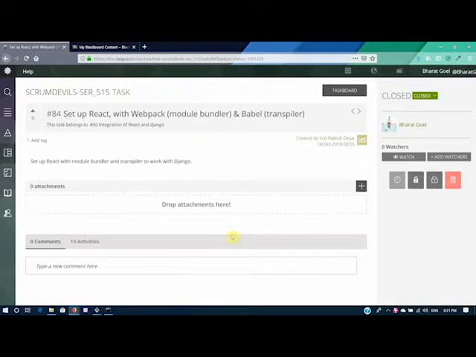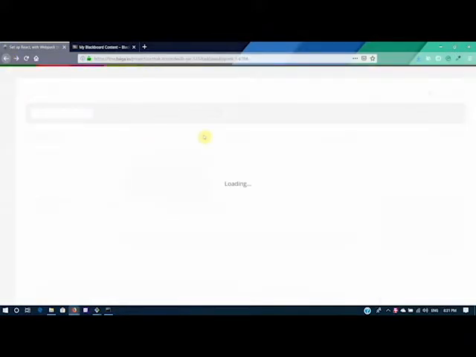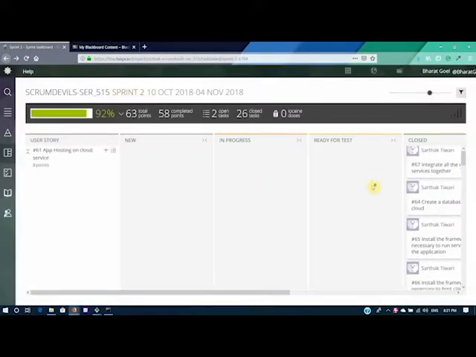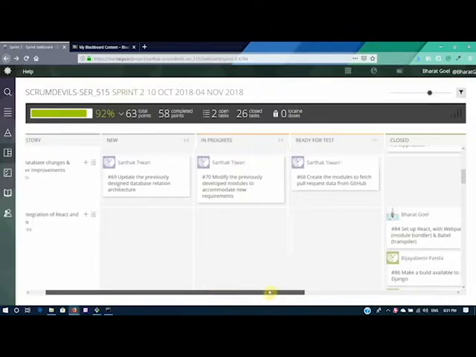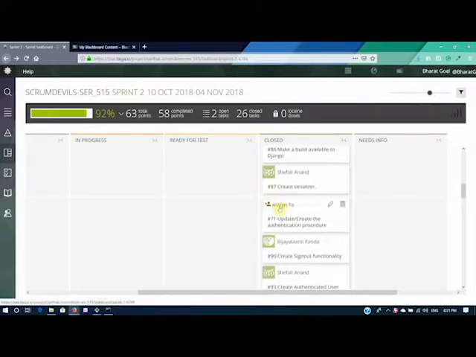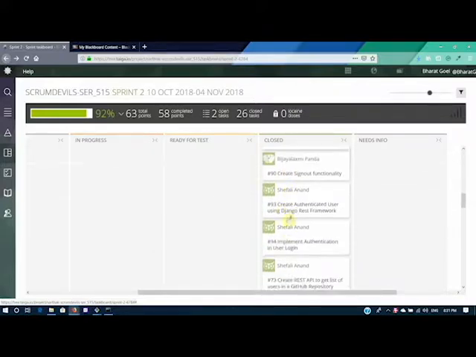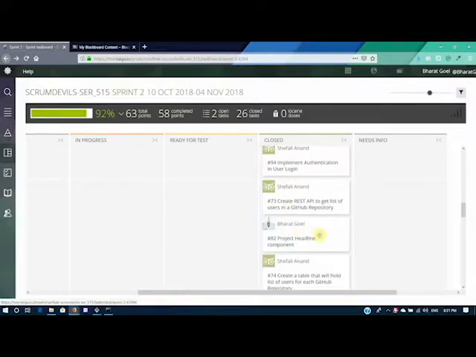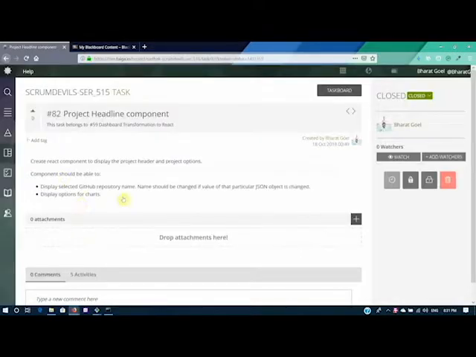Hello, this is Bharat. In this sprint, I have two major tasks. One was to set up React with Webpack and Babel transpiler, as you can see here. The other was to create a React component using CodePen, so everyone in the front end team can understand how to create a React component, and then we can integrate it with the rest. I made one headline component for that on codepen.io.